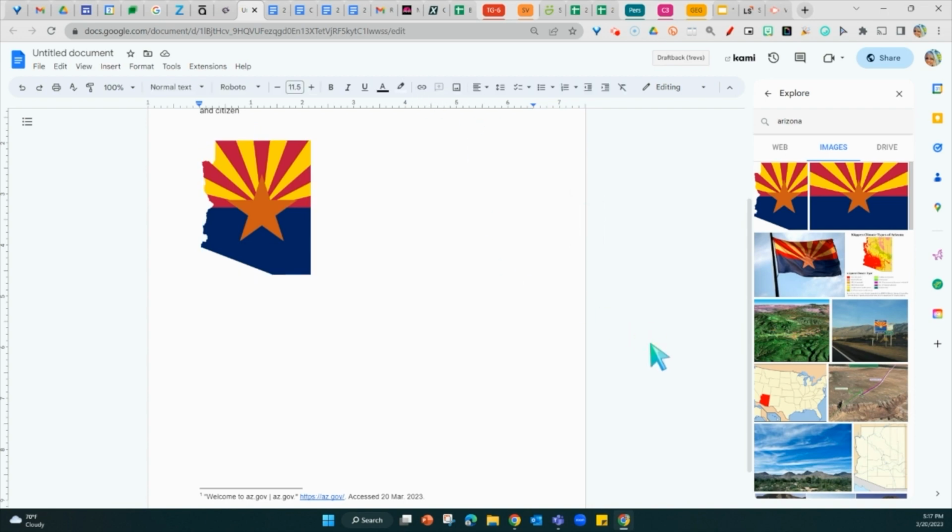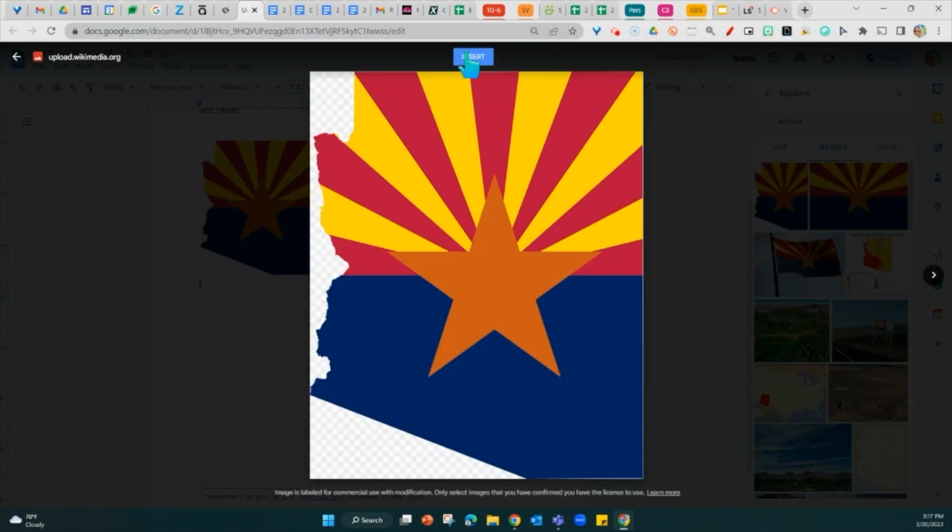So those are all things definitely to explore as well. And then another way you can bring this in is to simply click on it. This allows you to view it a little larger, and then you can insert.